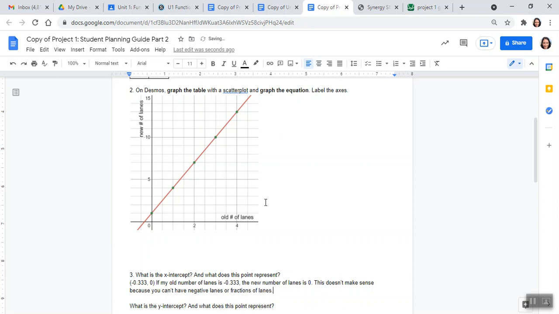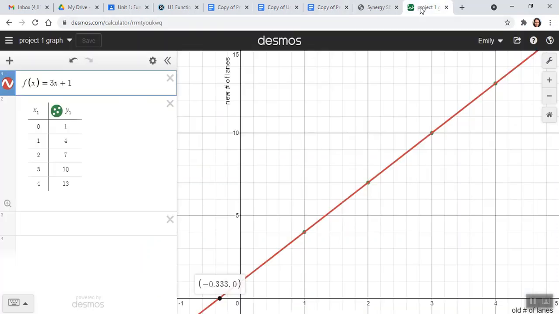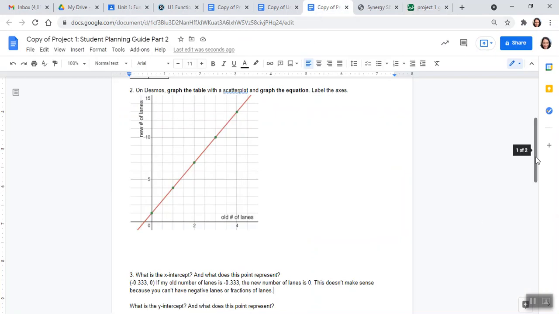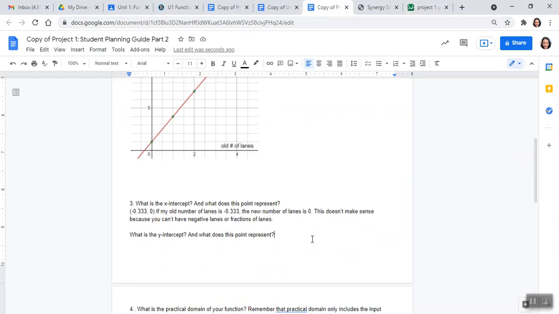All right, next, the y-intercept. Again, you can probably see about where the y-intercept is right here. But if you go on to Desmos, you can click the point where you intersect the y-axis at 0, 1. And then we will put that into your project. What is the y-intercept? The y-intercept was 0, 1. And again, the x is the old number of lanes and the y is the new number of lanes. So if I start with 0 lanes, I get 1 lane for traffic. That one does make sense.